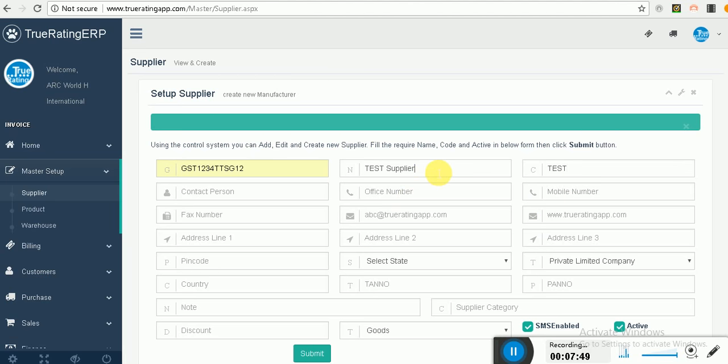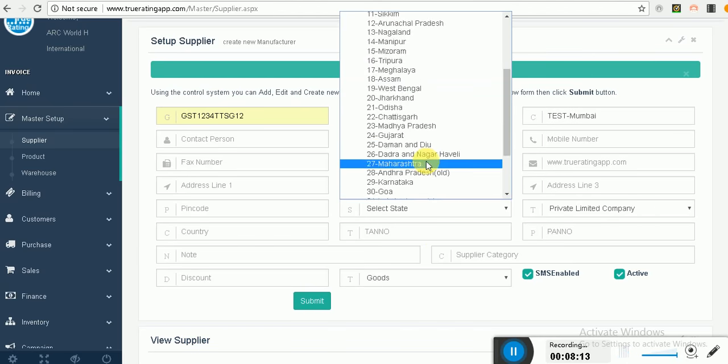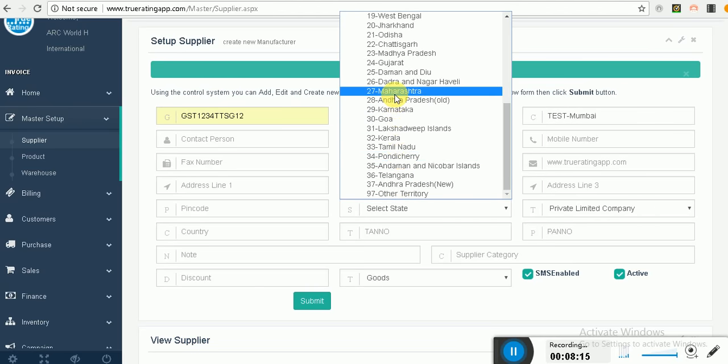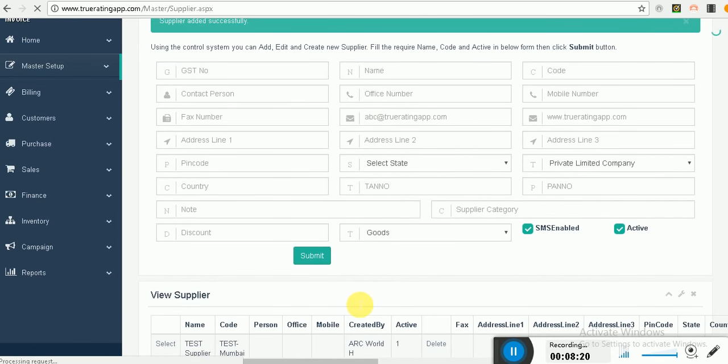Suppose you have the same supplier, but the shipping is different, and the billing is different. So based on code, you can identify that this is the billing address and this is the shipping address. Suppose if one is Mumbai, so I can define. So now you can see test Mumbai and test Delhi. So based on that, I can define, my Maharashtra, this is state code. So I enter the supplier.